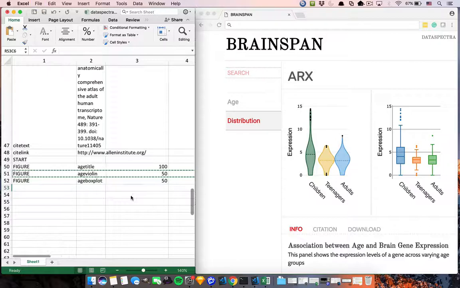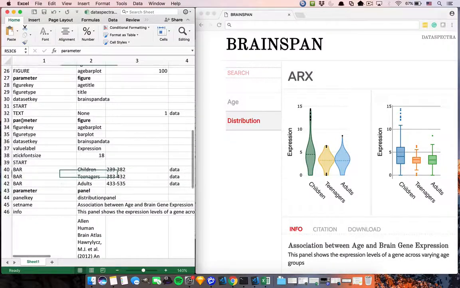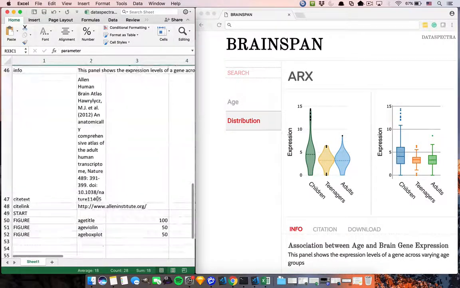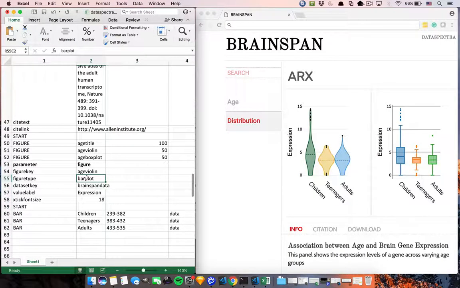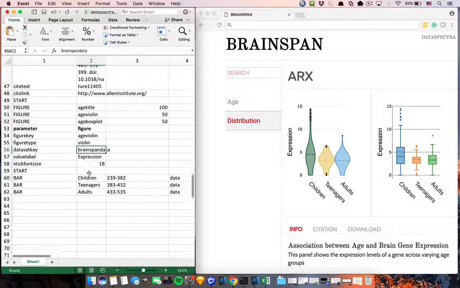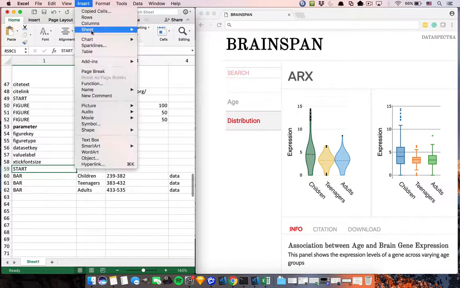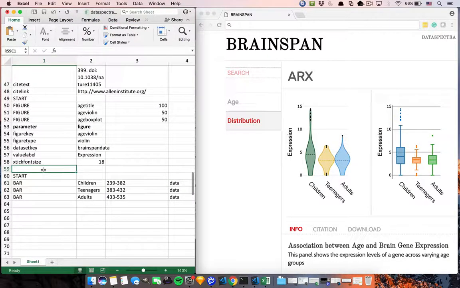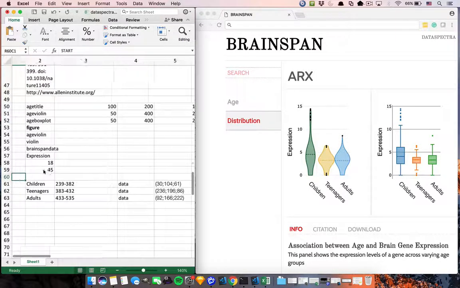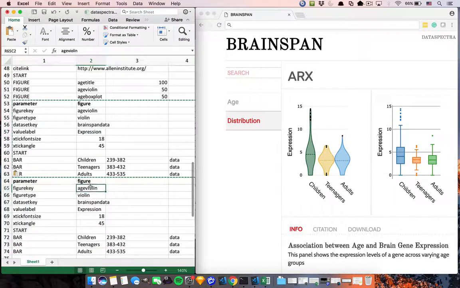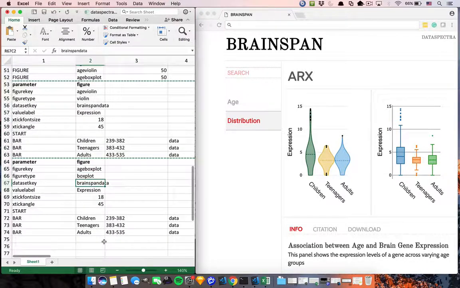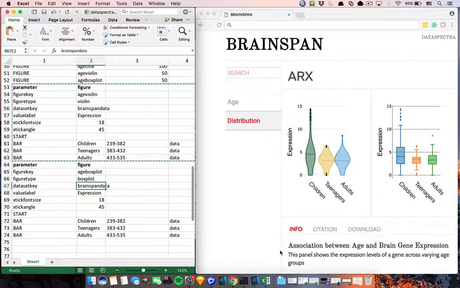To create these new figure parameter sections, we'll start with a copy of the bar plot figure section. For the violin plot, we will change the figure key to age violin and the figure type to violin. Also, we want to change the angle of the tick labels to 45 degrees, so we will put that in with the xtick angle parameter. We will then repeat this for the box plot, but change the figure key to age box plot and the figure type to box plot. And that's it for the panels and the figures.